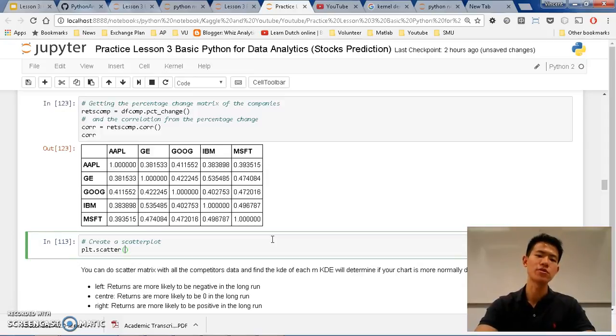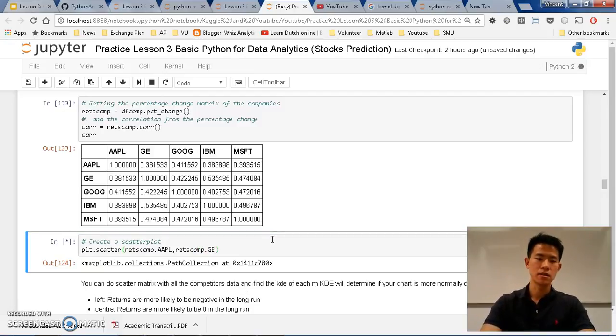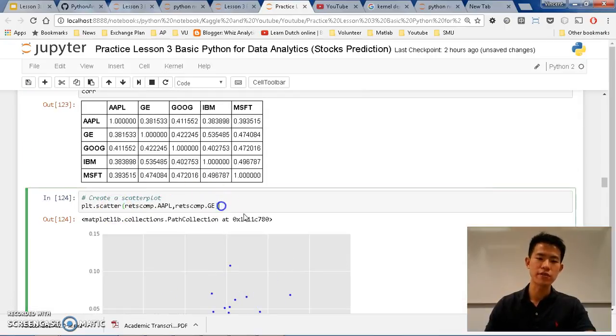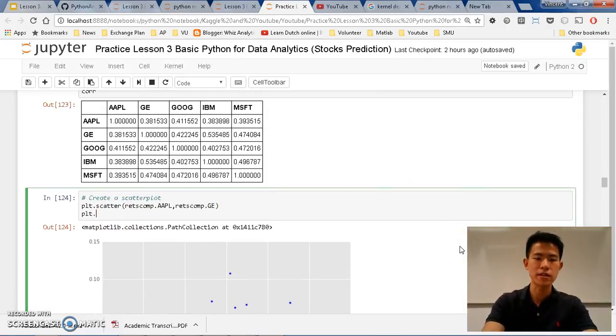And what do we want to see? We want to see the returns of, let's say, Apple and GE. So we want to see the returns for APL and the returns for GE. Basically, it will give a scatter plot. But of course, it's not intuitive enough, so let's define the example.